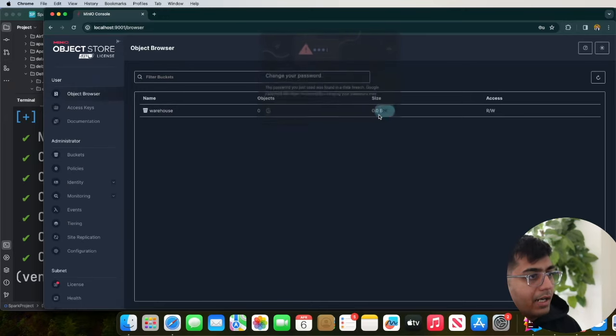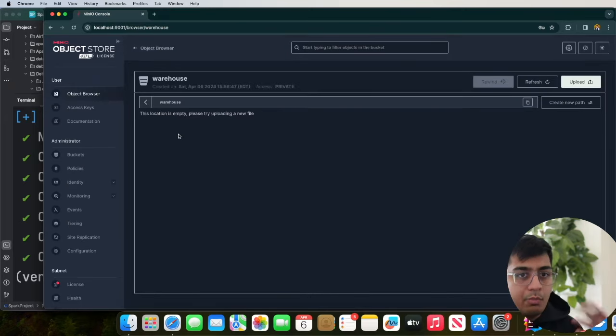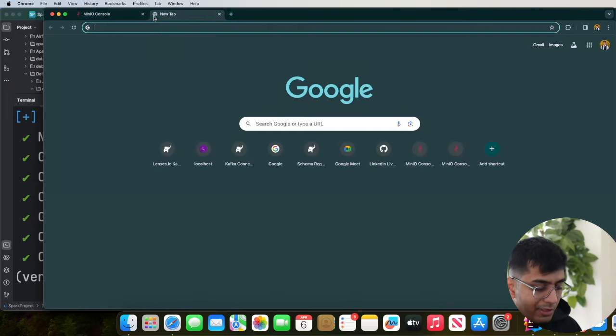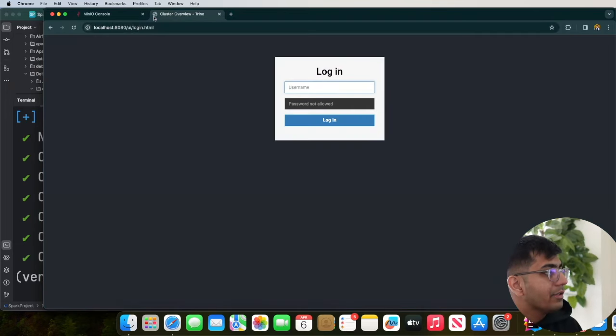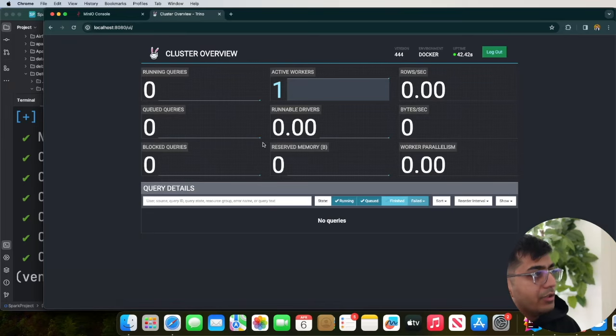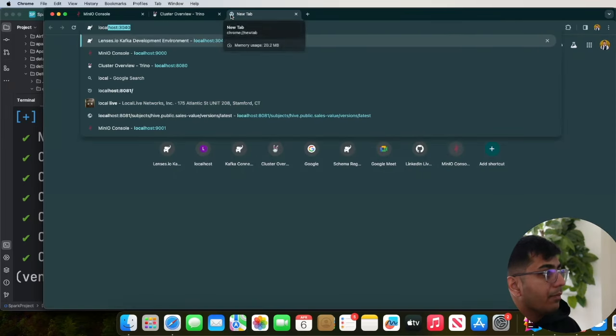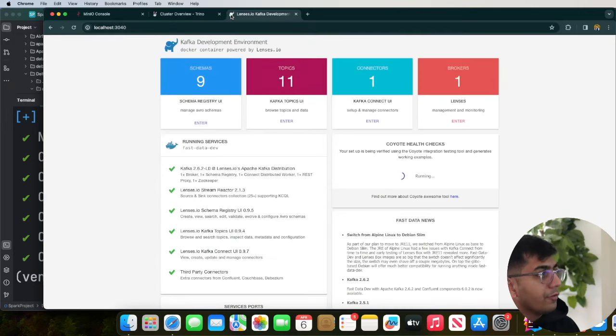Here you see a Minio bucket, which will be used to build our universal data lakehouse. After that, open up a new tab, the second tab, and head over to localhost, I believe 8080 or 8081, let me see, 8080, and the username is going to be admin. And here you will see your Trino cluster overview. Next, open up localhost 3040. Here you will see schema registry, Kafka topics, Kafka Connect UI, etc. Okay, hopefully so far you guys are with me, right?